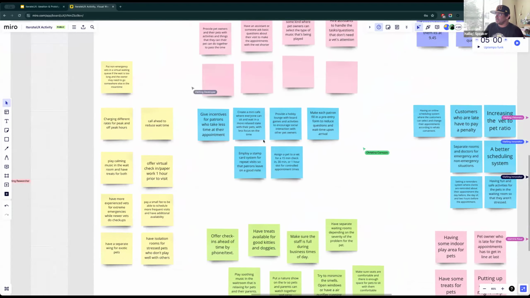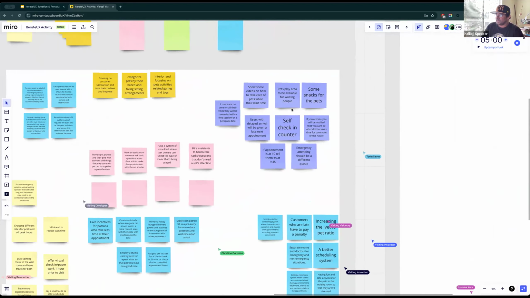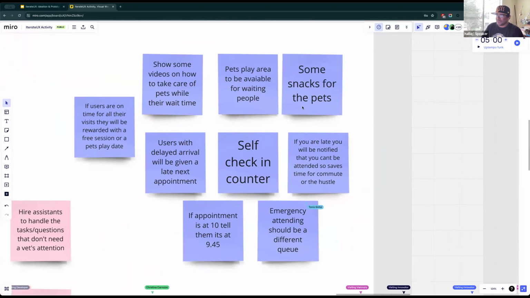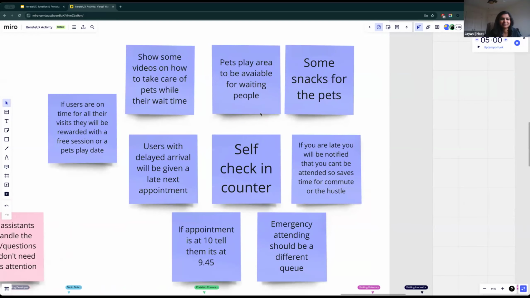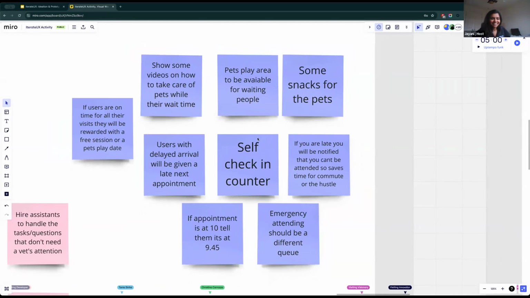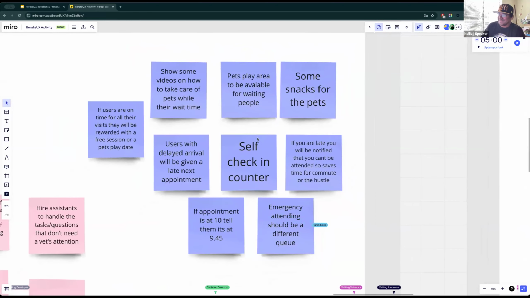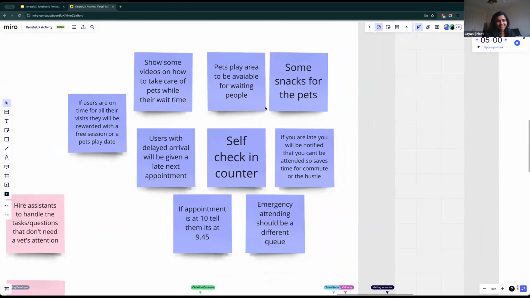Awesome. And one last person. I don't know who this one is. What color is this? Is this purple? I don't know. Yeah, it's purple. Okay, I'm not colorblind then. So who wrote this? Can this person give us a walkthrough of their ideas?